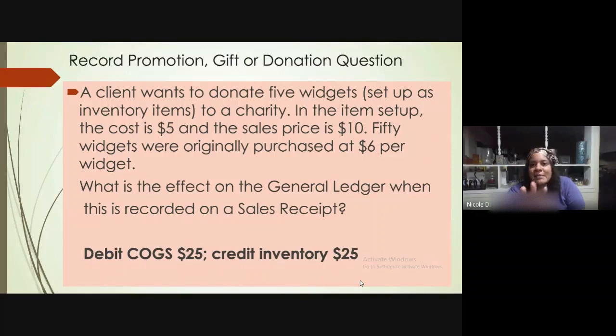Now, just as a note, they said this was a donation. So then you could follow up later to take it out of cost of goods sold, as we just read in the previous screen. You can debit donations and credit cost of goods sold and take it out of that and put it into that donation account.